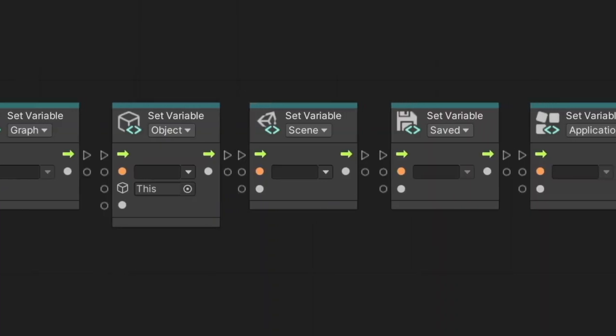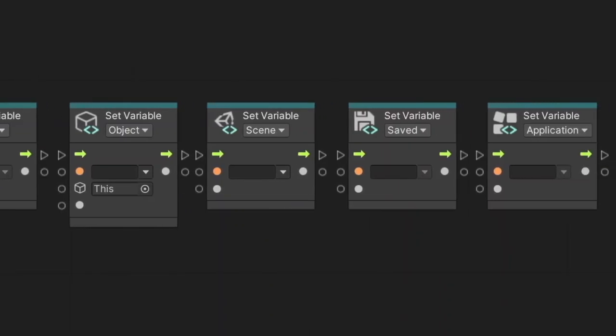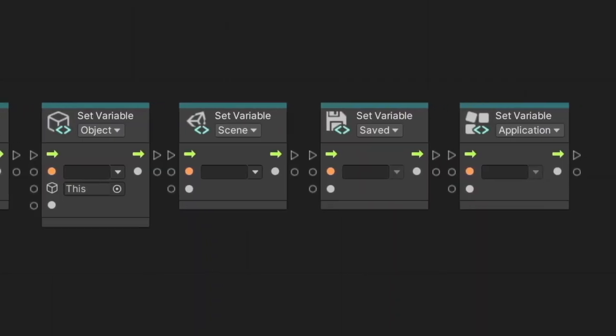In short, variables are containers that store information and values. A variable has a name, a type, and a value. The value inside the variable can change throughout the game.